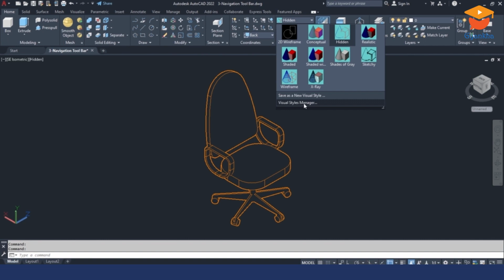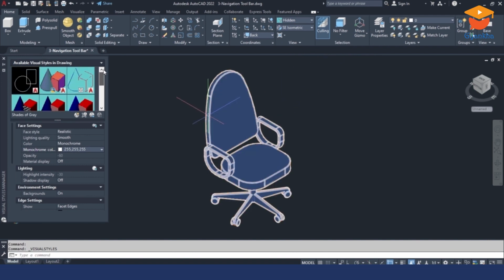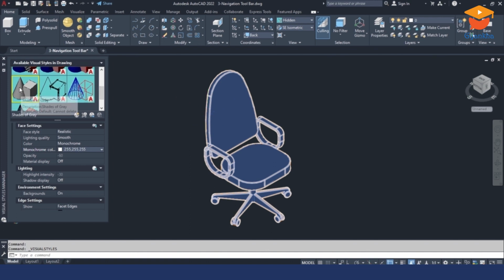visual style, or you can make changes in an existing visual style. Just click the visual style manager and you can see all the visual styles here. If you need to make changes, select that visual style, and once you select it, you will get the style settings, face settings, lighting, environment settings, and edge settings. All these things, if you want, you can make changes.